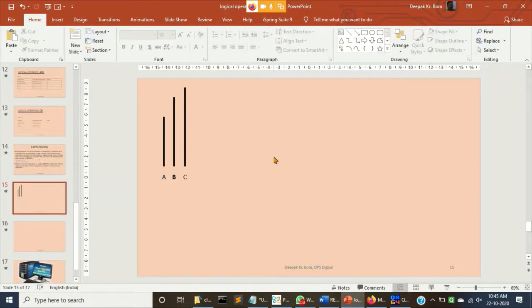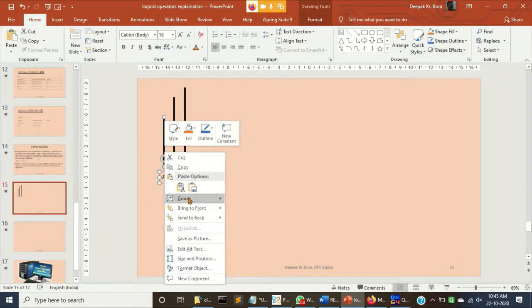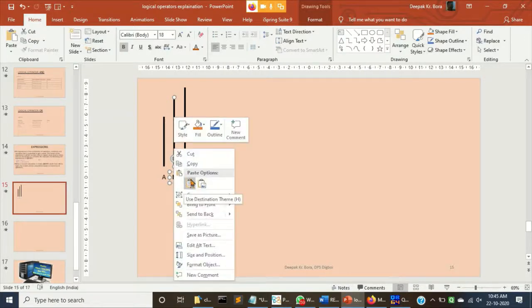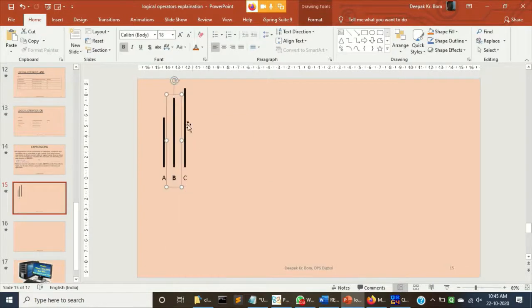Anyone? Yeah, why should we measure? You are seeing it only. I mean to say, wait, I have to do one more thing here. I have to group it. Then only we can. No, it is visible. It is still there. And the third one is this.